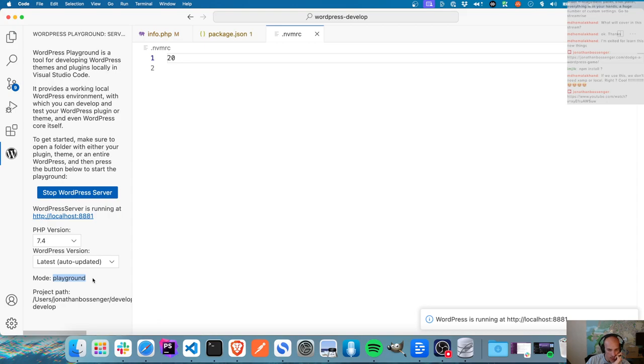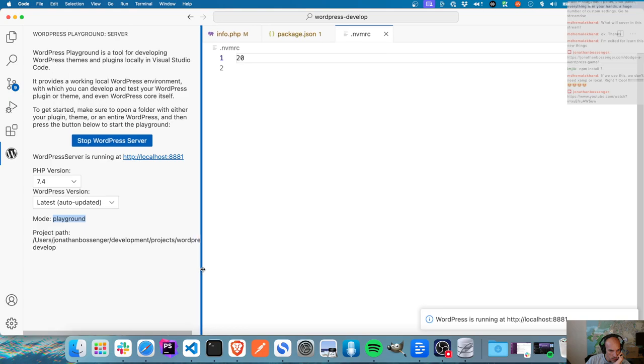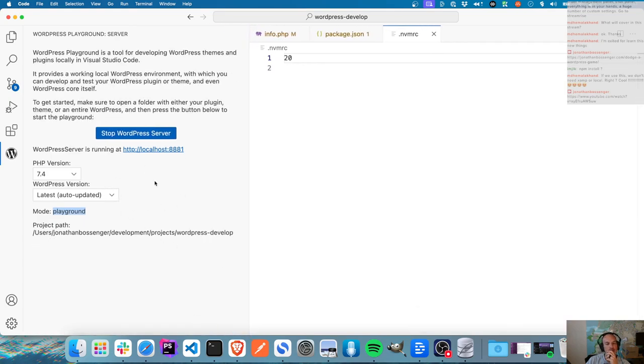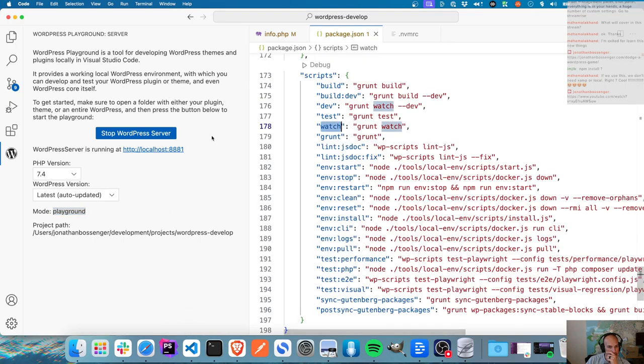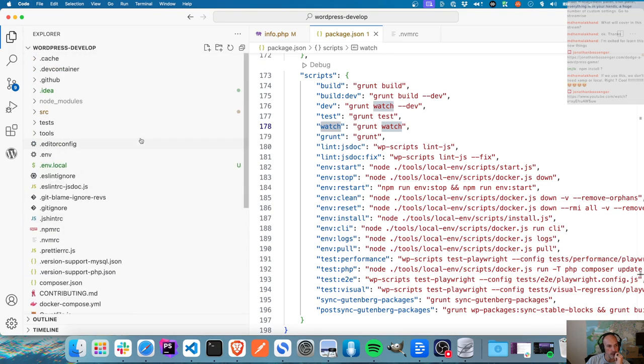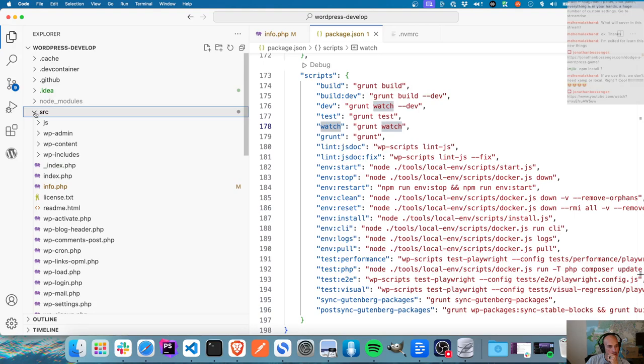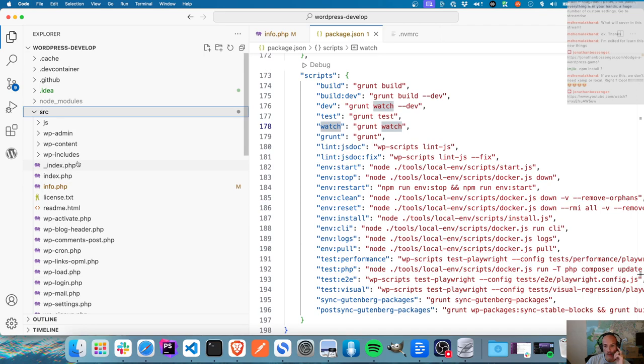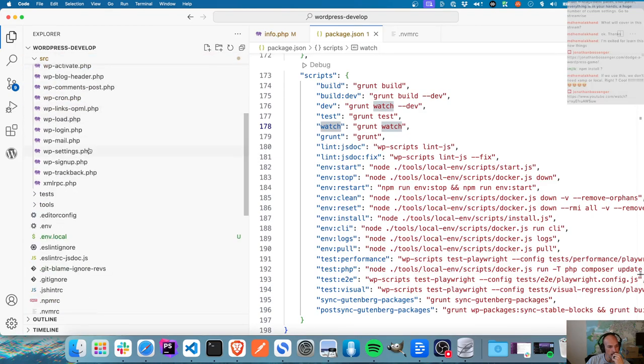We're running in playground mode. So that tells me there's a bug here somewhere, because it's expecting a build, but it doesn't look like WordPress core creates a build directory. It uses, from what I remember, the source directory. Unless I'm doing something wrong, but I don't think I am.